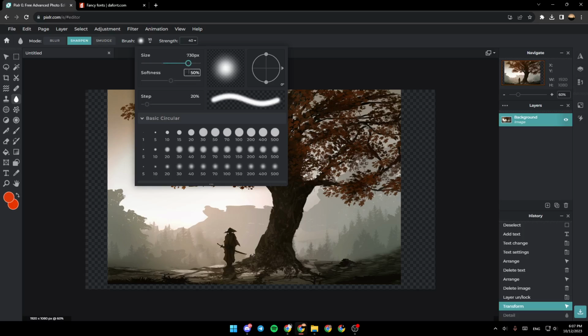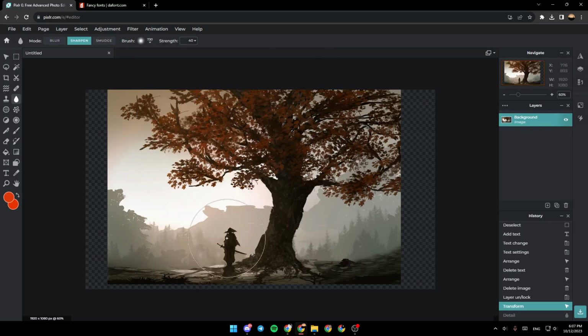Go here, increase the size, and you can make the image sharper like that. Make sure you cover all of the image. And now, as you can see, guys, the image is a lot sharper.